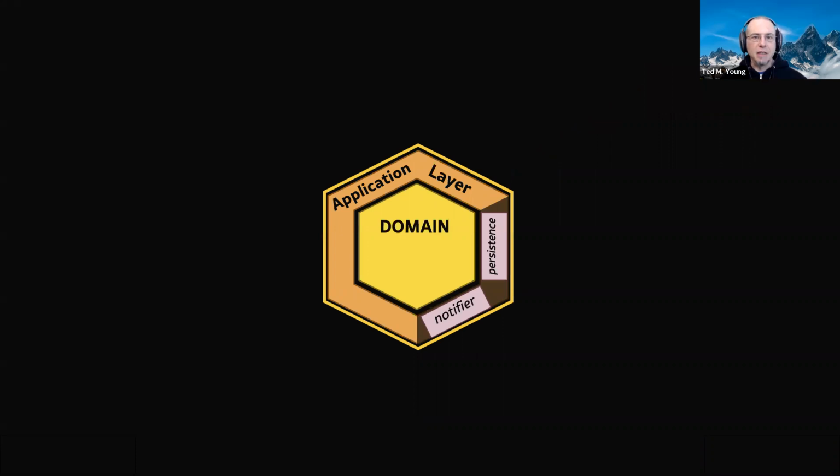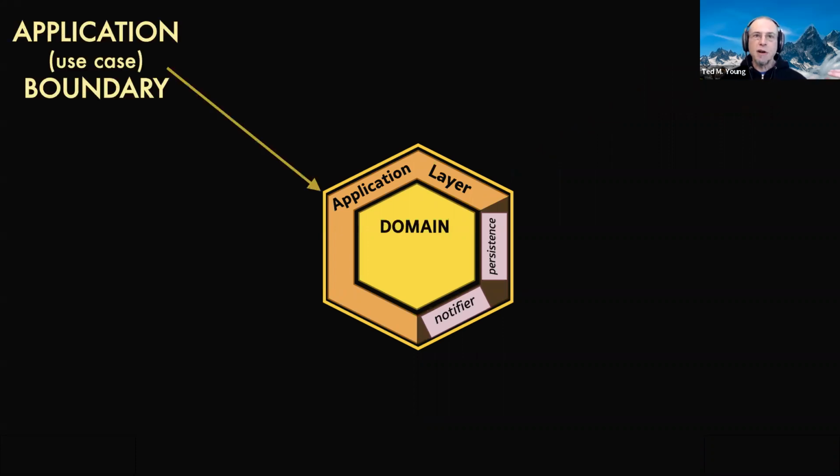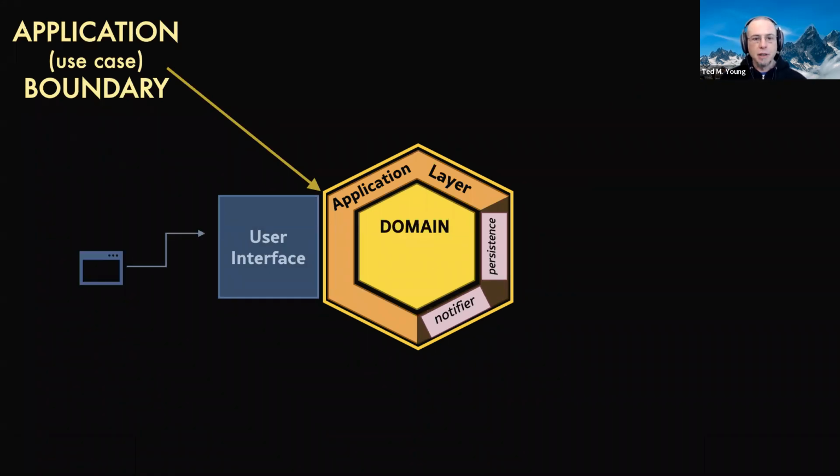So this is the hexagon. This is our application boundary, what Alistair Cockburn also refers to as the use case boundary. And this is where we think and understand and talk about what we want it to do. So we might have a user interface that talks to it, right?